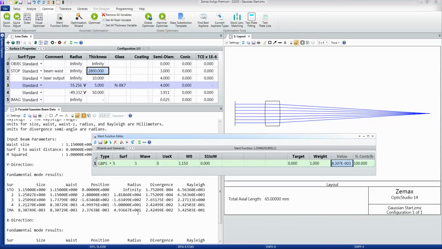But what it really doesn't give us is any idea of the aberrations introduced by the lens into the beam, and that's what physical optics is for, and we'll look at that in the next video.